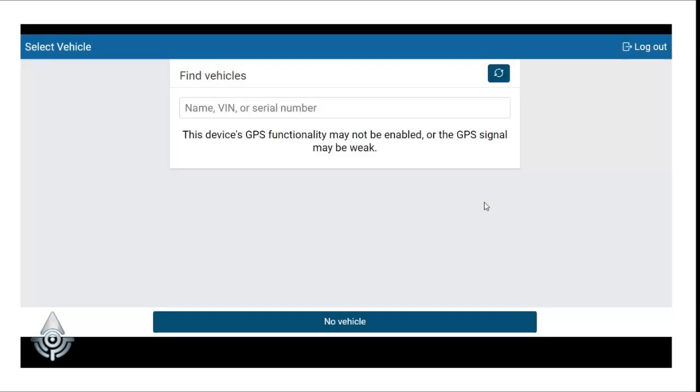Welcome. In this video, we will be walking through how to connect to a vehicle, trailer, or shipment within the Geotab Drive app. So now that we are logged into the app, we are on the Select Vehicle window where we will need to connect to the vehicle.